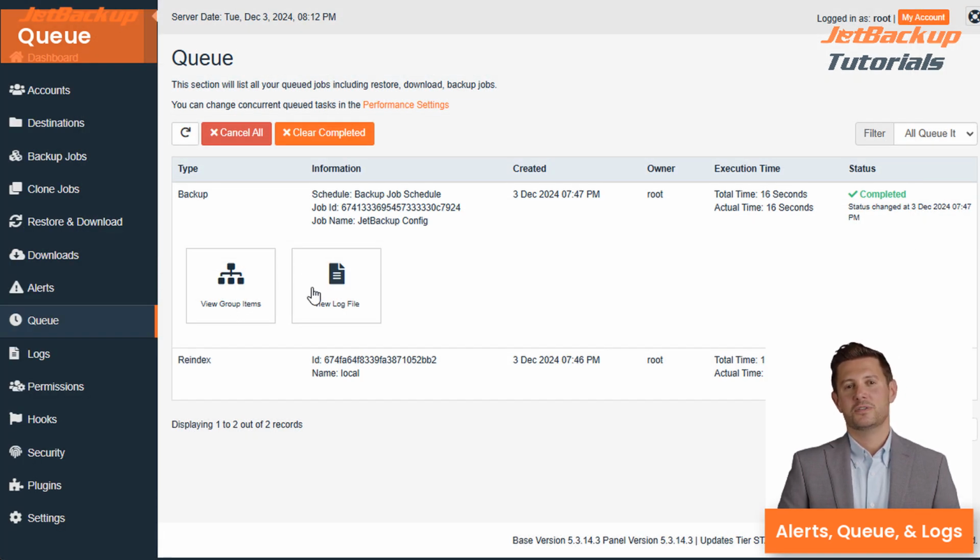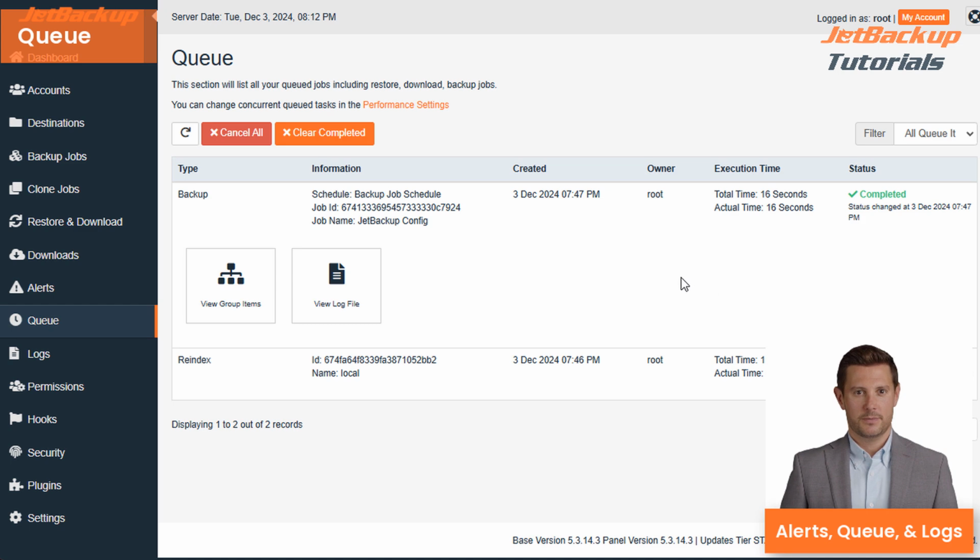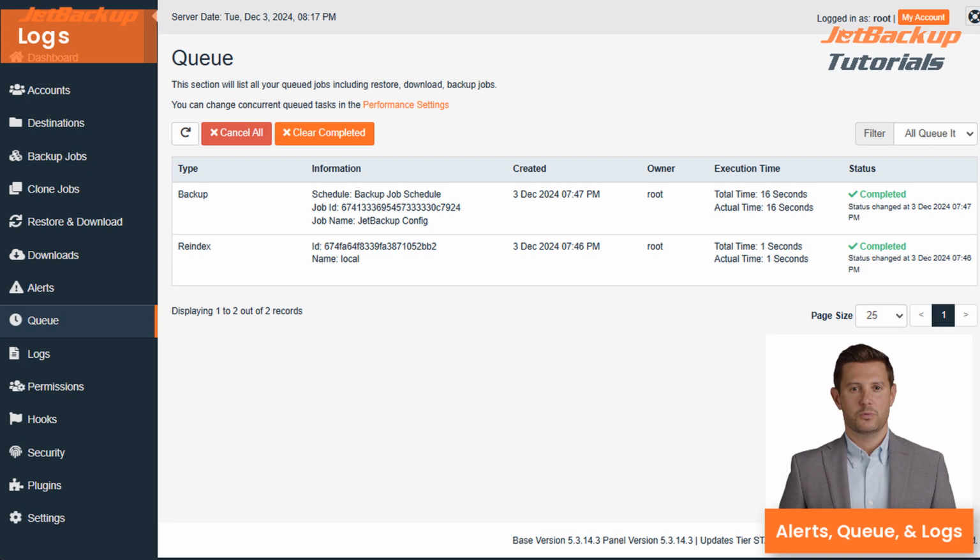Clicking View Log File will allow you to view the log generated for the queued task. For running items, you're also able to stop an item in queue from this expanded menu using the Stop Items button. Finally, we'll move on to the Logs section of JetBackup 5.